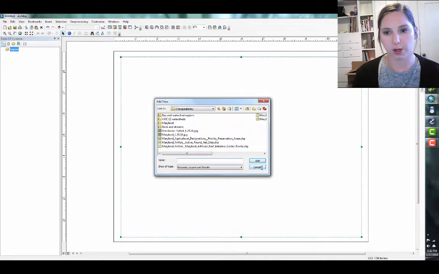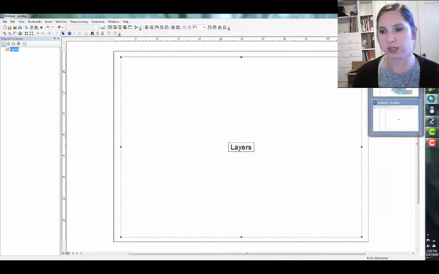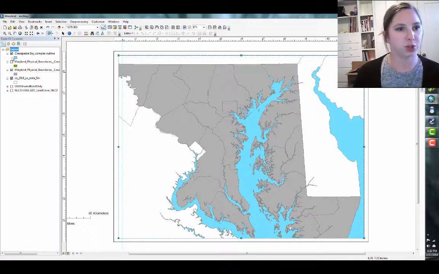So I'm actually going to hop over to the map that I already started with some base data. You can see over here the layers that I've already added. So I have some Maryland counties, I have some state outlines, and then I have the Chesapeake Bay water body.